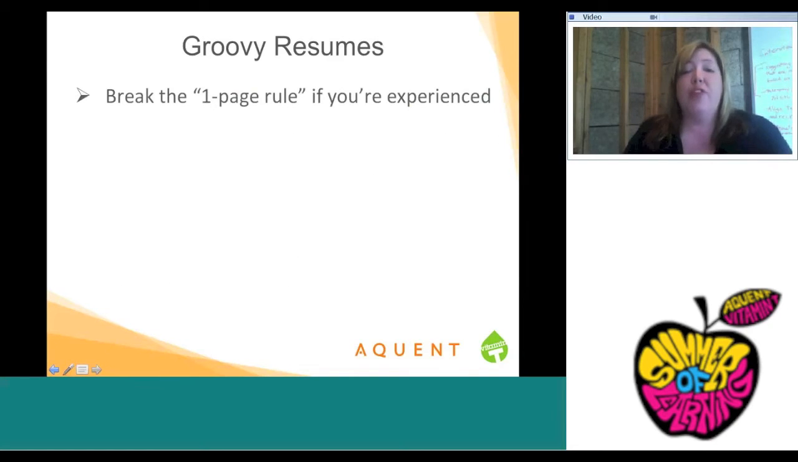Break the one-page rule if you're experienced. I have a lot of folks that come up to me at conferences and say, but another company told me 1 page. Here's the thing. If you can fit all of your experience onto a 1-page resume and it's clean and clear, go for it. If you have a lot of years of experience, you may not be able to get away with a 1-page resume, and that's okay.